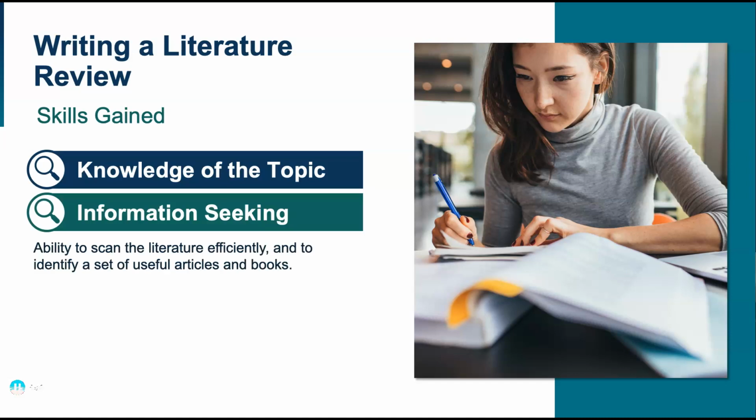The other area is really information seeking, right? So essentially this is the ability to scan the literature efficiently and to identify a set of useful articles and books. That way, if the reader is left with other questions or needs to seek more information, you've already given them a lay of the land and said, hey, these are the relevant authors, these are the subject matter experts who have gone into this in a lot of depth, so that they, again, have tools at their disposal to go further.